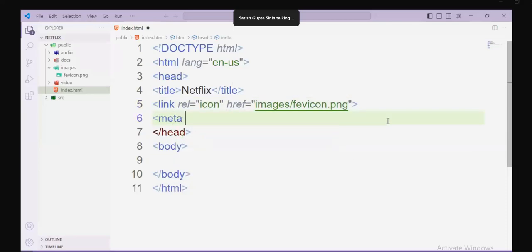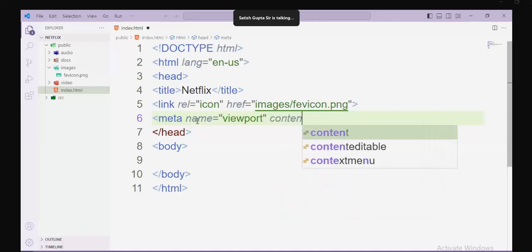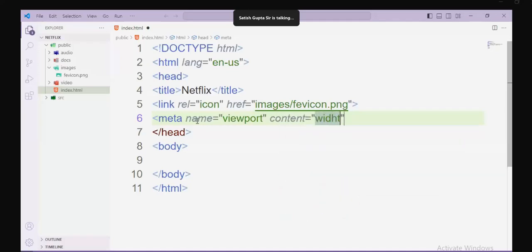You provide the information about meta. Yesterday we did something, right? Viewport. So what is the meta attribute name? Name. The attribute name is name. And what is the value? Viewport. The value is viewport. And then content. Content width equal to device width.